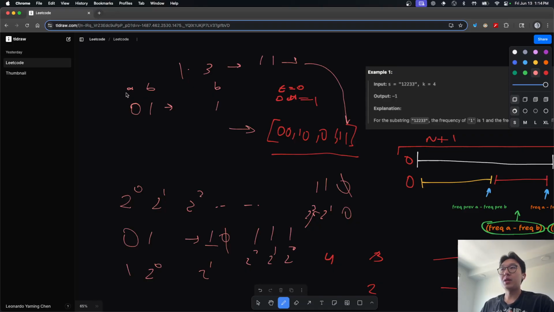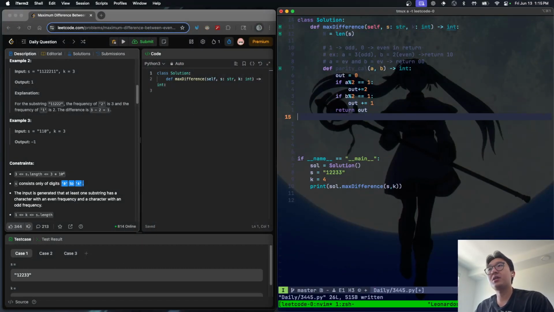But for A, we want an odd frequency. And if A is even, then we need to find an odd frequency that happened in the past that when we subtract it from the current frequency, it will make it odd. So if A is even, we need to find an odd number for A in the past, because even minus odd is odd. This is the mapping. So we basically flip this bit from 0 to 1, and then find the minimum value in this array. So we also need a function that does the flipping.